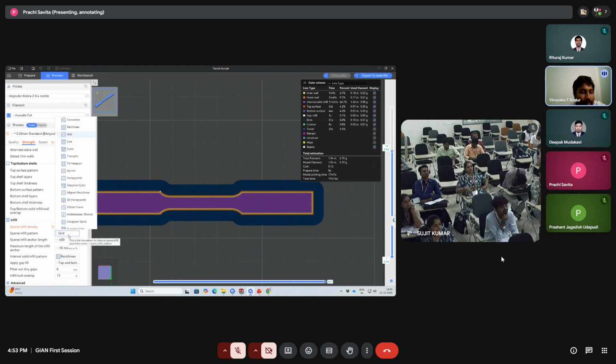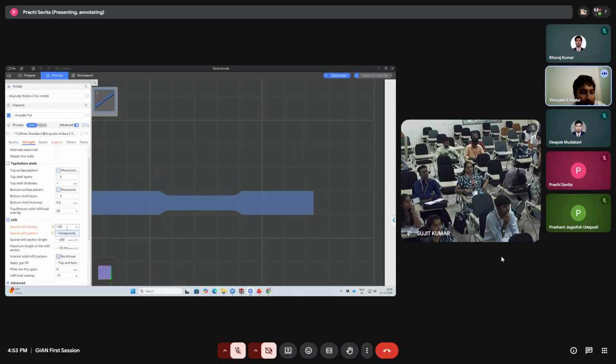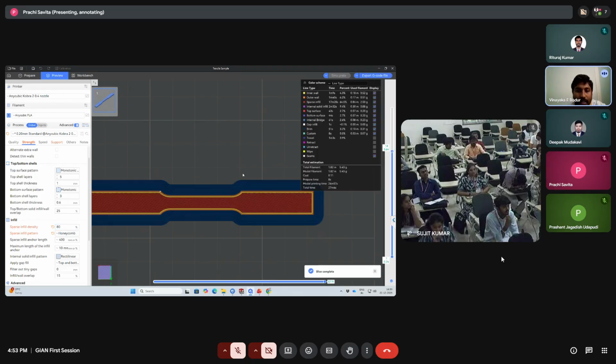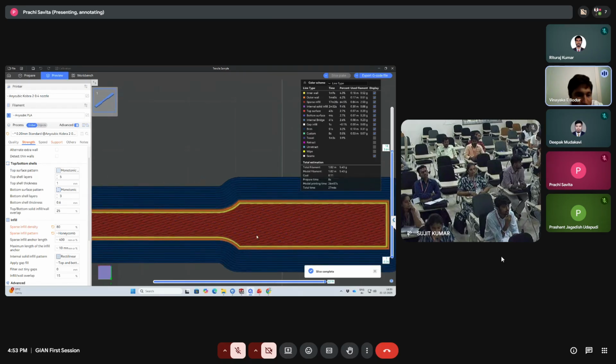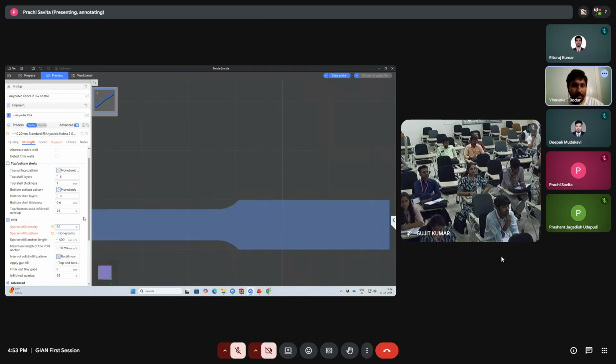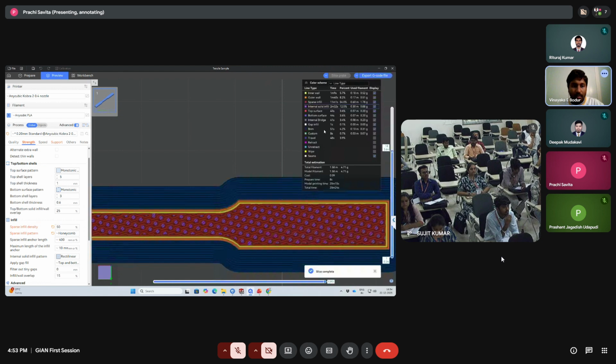And if you want to change this to a honeycomb structure with some 80% infill density, and if you slice it, you can see that the honeycomb is not exactly seen how you want. So we'll change it to 50%. See, you can see the honeycomb structure now, right?